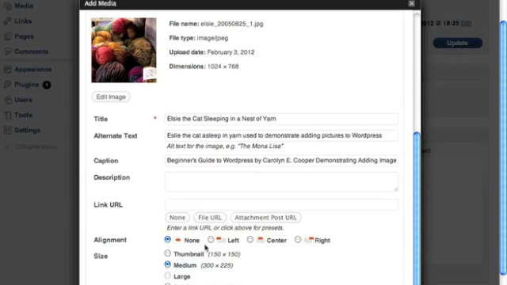And so then I have the option of alignment. Do I want it sitting there just by itself, no text wrapped around it? Or do I want it left aligned, meaning it's on the left side of the page and the text will line up along the right-hand side, centered or right aligned. You should be familiar with that.